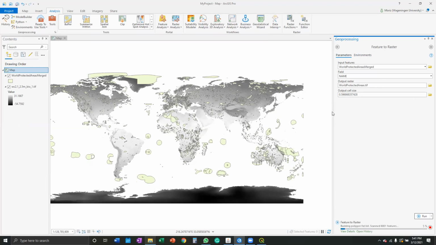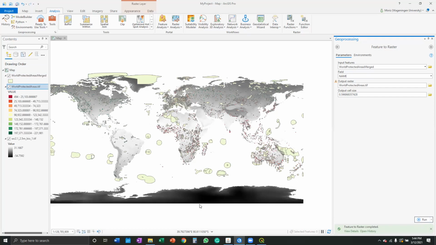This now takes again a little bit. Afterwards, we have to change the cell size. That might have been the issue previously with the QGIS run, but this works fine as well. And I will be back whenever this process is done. All right, this is finished now.